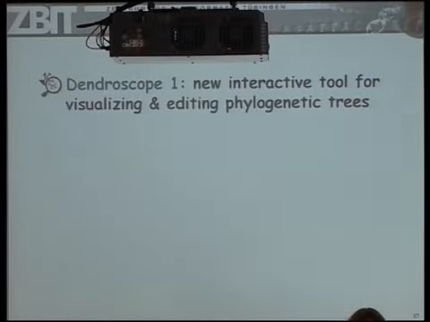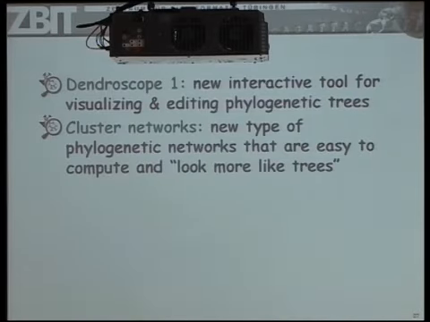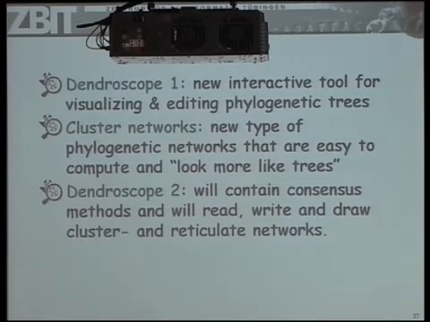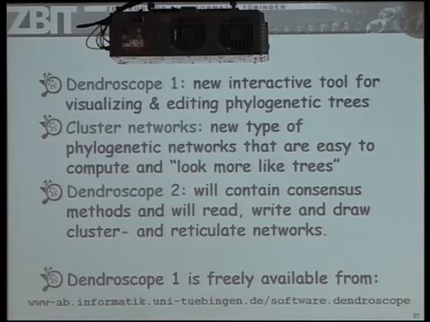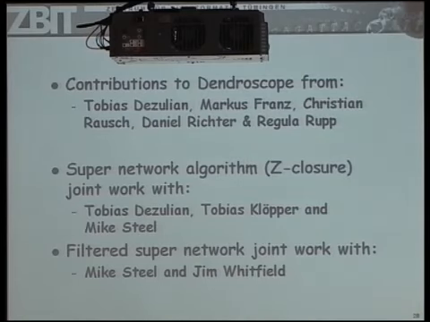Okay, summary. Dendroscope 1 is a new interactive tool for phylogenetic trees. Cluster networks are a new type of phylogenetic network that are easy to compute and look more like trees than split networks do. Dendroscope 2 will contain these consensus methods. It will read, write, and draw cluster and reticulate networks. The first version is already available. The second one will be available when it's done. And here are some credits. Thank you.